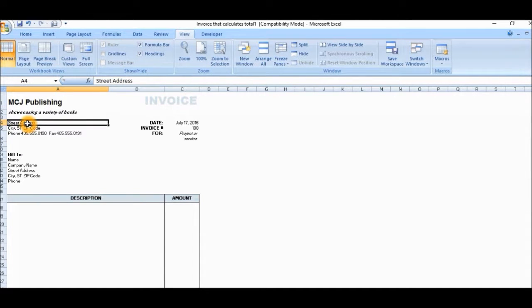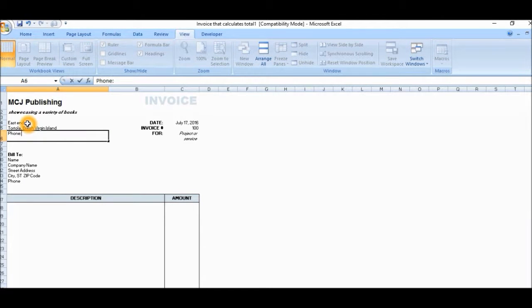Then I'm going to also change the address as well. I'll just put that as, okay, phone number. I don't have any fax numbers, so I'll leave all that. But if you do have a fax number, just press F2 to edit that cell and put the fax, 384-342-200, whatever it is.